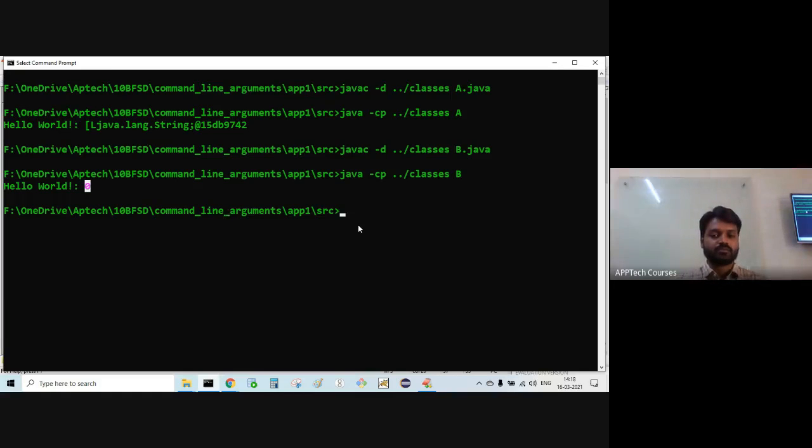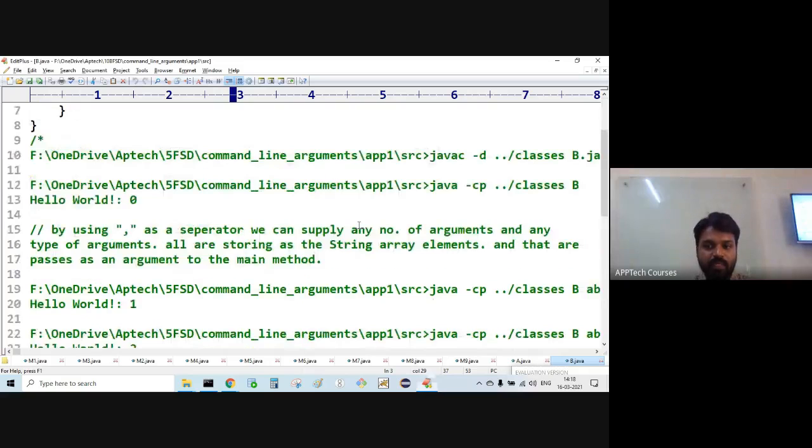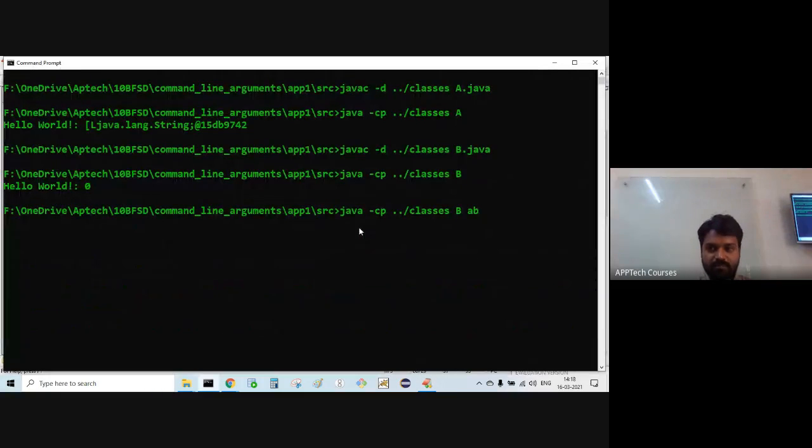Now, the second time I'm running, this time supply something: ABC. While running, this is what we call command line arguments, in the form of string. After the space, ABC is going to be stored in args of 0th location.